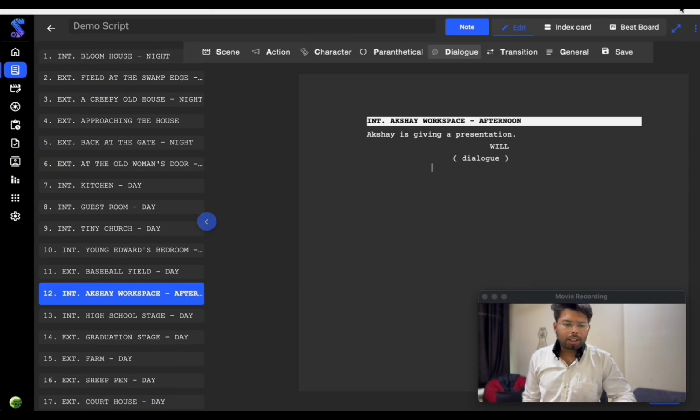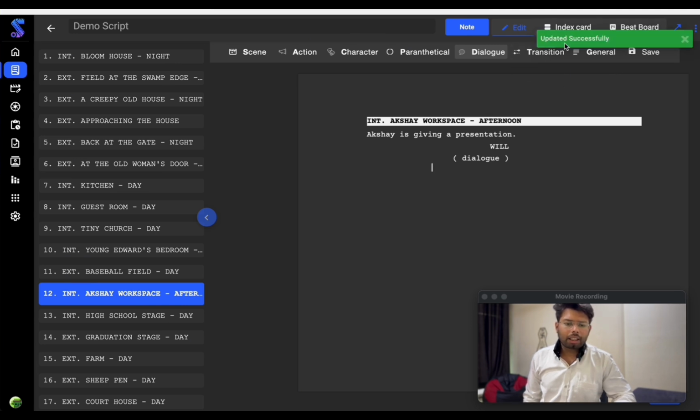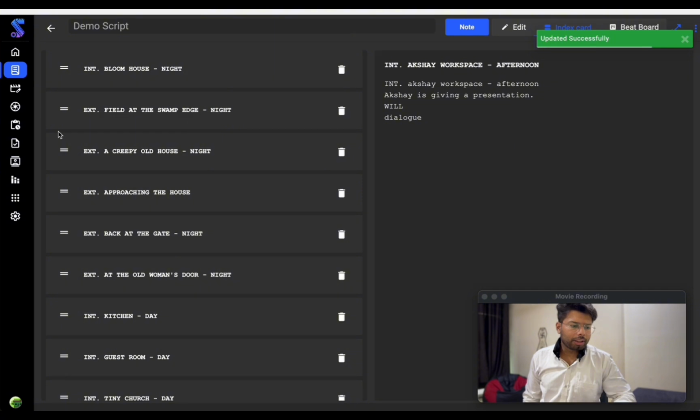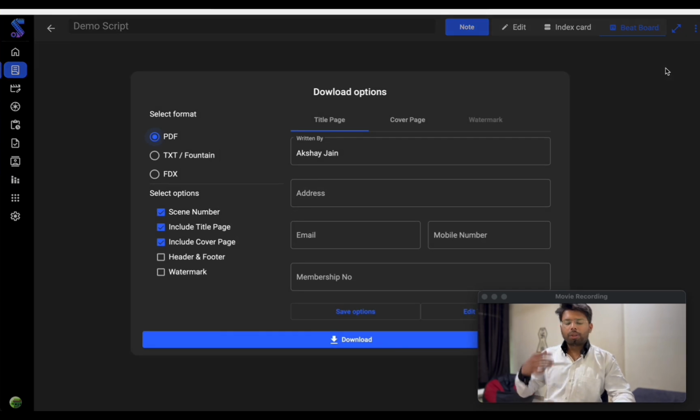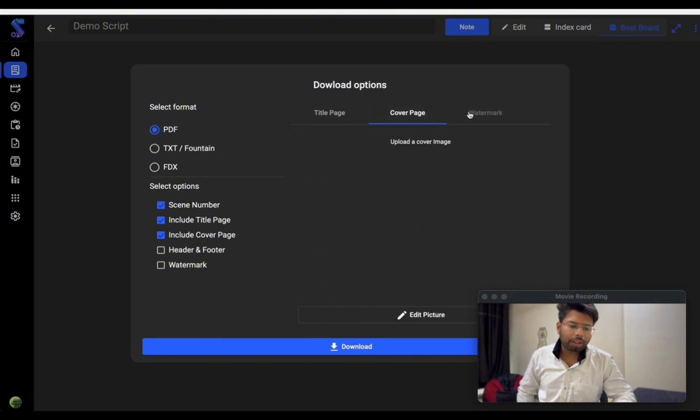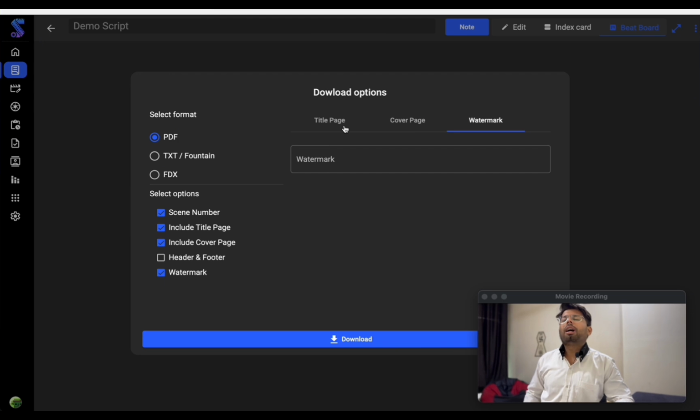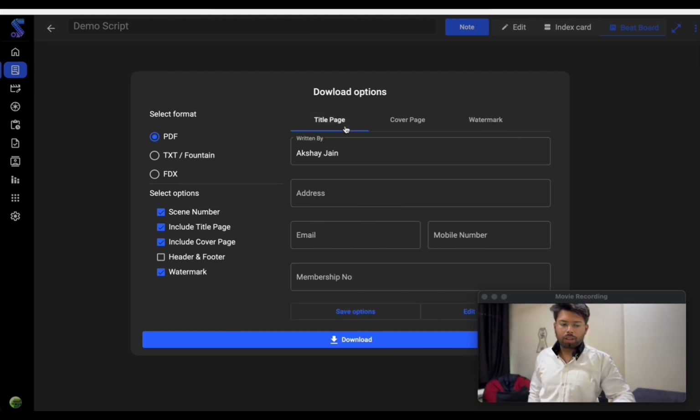Apart from that, they have this feature of index card also, where you can rearrange the scene, beatboard also, and then they have this comprehensive list of download options, where you can download it into PDF, text, Fountain, FDX, and then you can add the cover image and add the personal watermark, where you can have your security and privacy, that your material is protected. Along with, you can put the membership number.